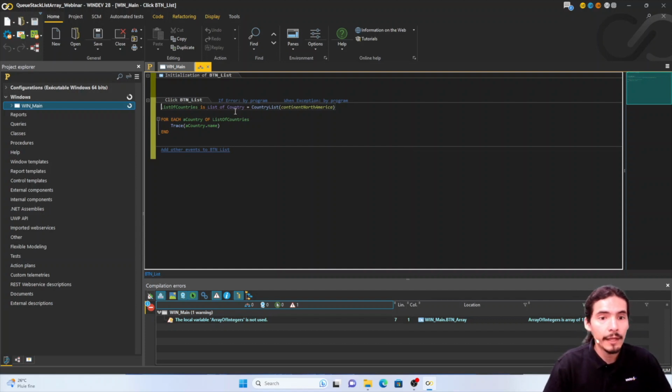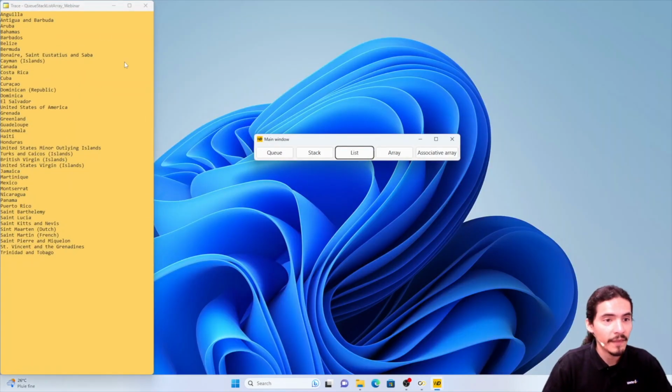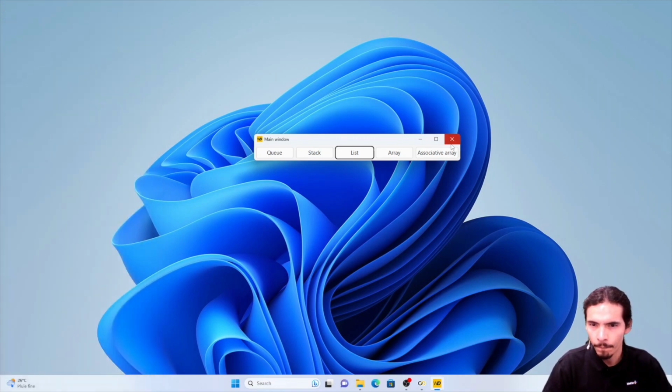So here I declared a list of countries, as you can see, and I have assigned the result of the country list function. I also used the continent North America constant simply to narrow down the list of countries. Then I loop through the list, and I want to display the name of each country in a little trace window. So let's see how it goes. I click on list, and as you can see, I have the list of countries that are part of North America. Okay. Now let's go back to the code.